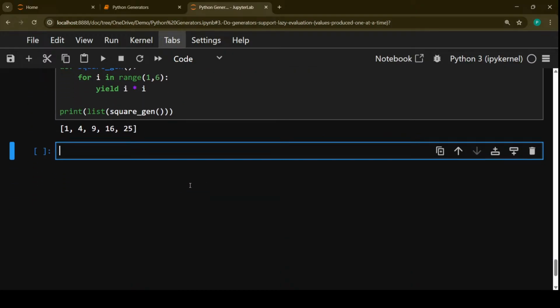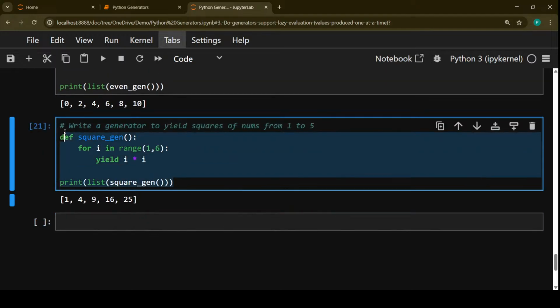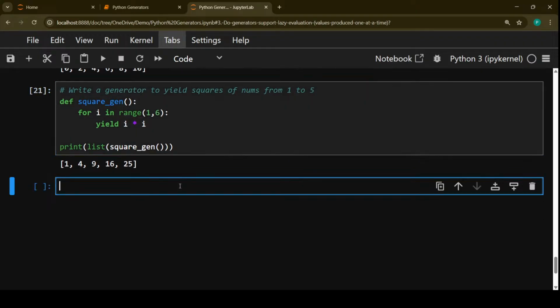Okay, let's check the next problem. I'm giving you guys one assignment. Those who are with their systems, you can write the same program for printing the cubes of numbers from 1 to 5. And I think that is very easy. You guys can do it very quickly. Not now, whenever you are free, in your own time, you have to print the cube using the generators.